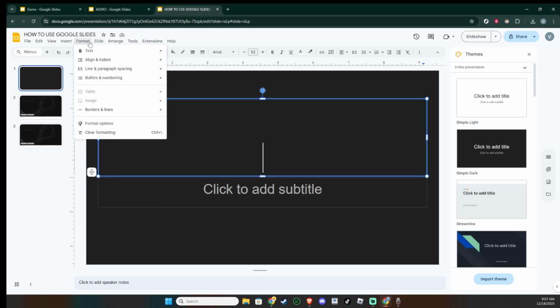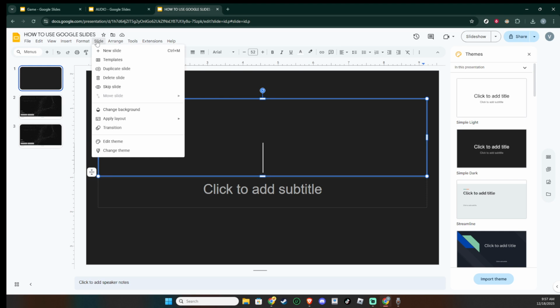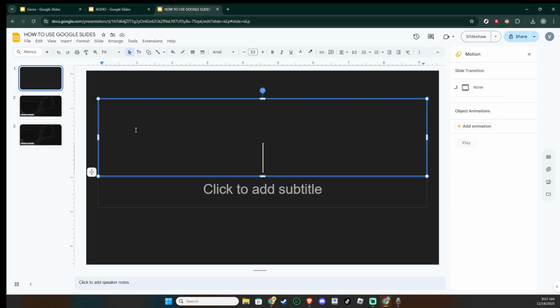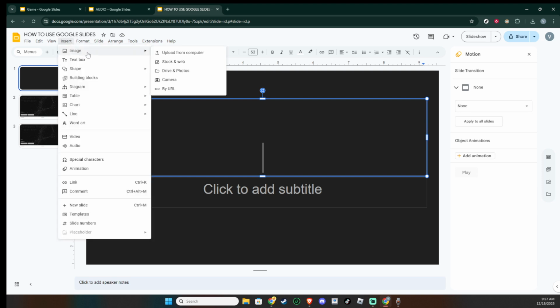For interactive elements, use links and shapes. Highlight text or select a shape, click, insert link, and choose a website URL or link to a specific slide in the deck. This is great for creating a clickable table of contents or branching paths in a training module. Shapes can act as buttons. Style them with fill and border settings so they look clear and intentional.